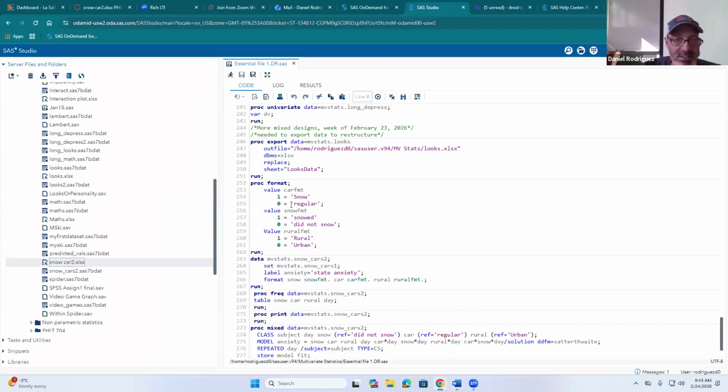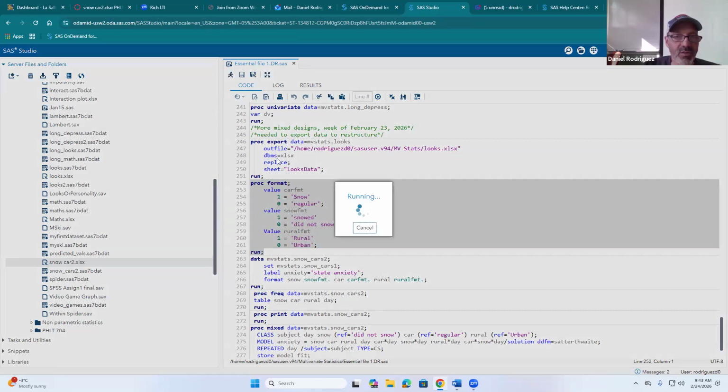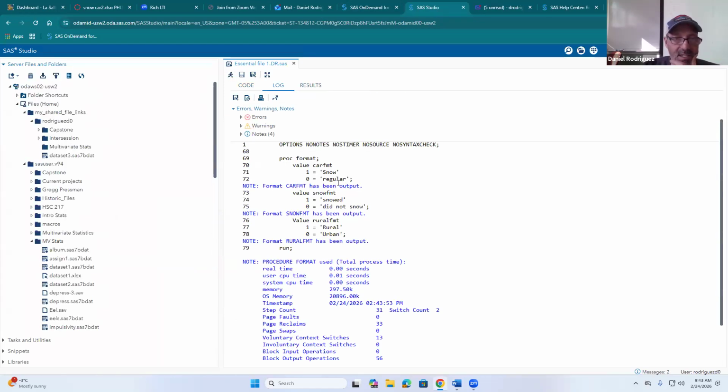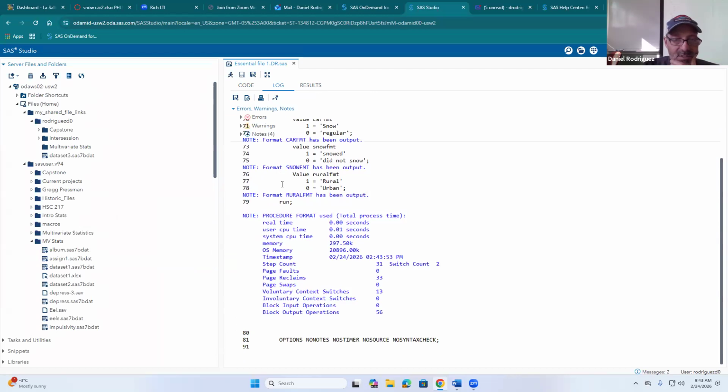So here's the format. Okay. So you'll see this format statement as usually you have to end with run. I'm going to go ahead and run this. So it just creates this generic format statement. No errors, thankfully. Some notes, but no errors.